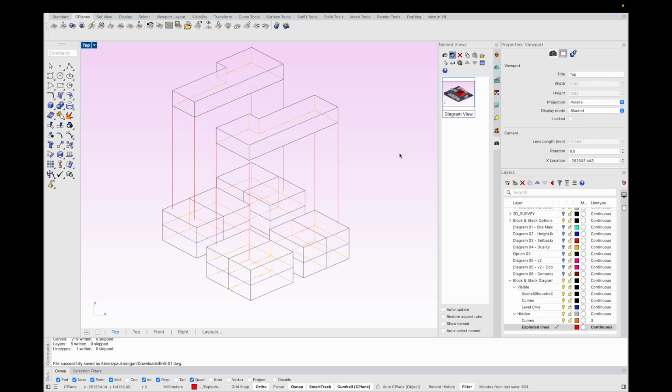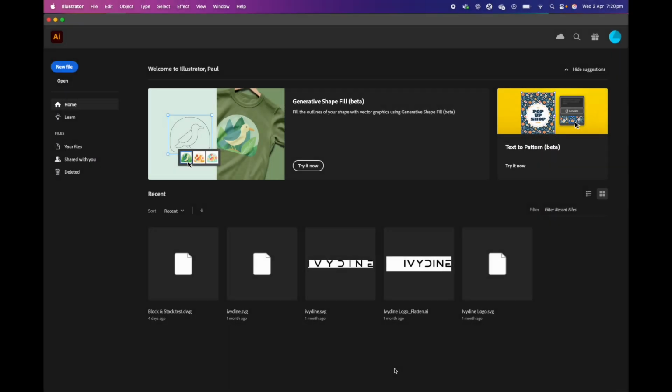So the next thing to do now is to go into Illustrator and open up this file. Okay, I've now opened up Illustrator, and I need to go open that file. So I can either make a new canvas or just open the file.